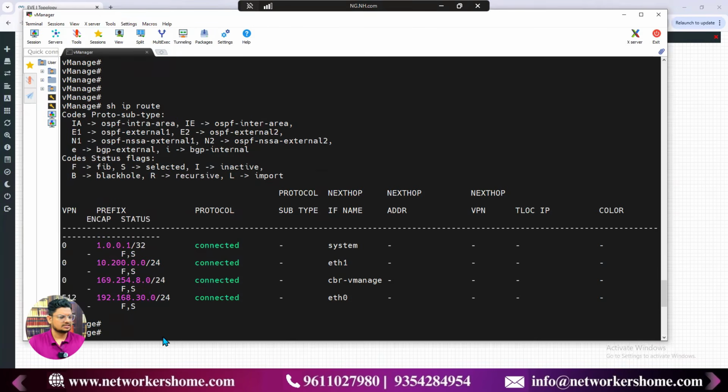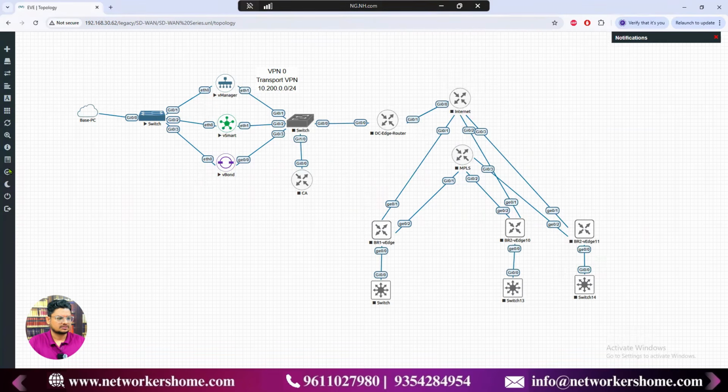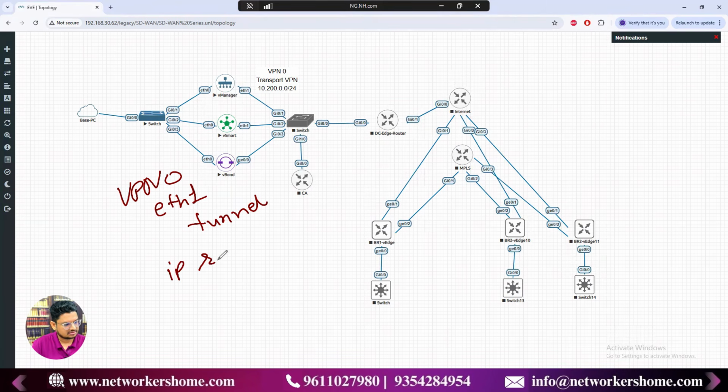So now guys, as a conclusion, you need to understand that inside VPN 0 you require three things. One is the physical interface configuration, which we selected here, Ethernet 1. Second is the tunnel interface configuration. And third one is default routing, ip route. These three things we configure here. So this is your VPN 0 configuration, guys.